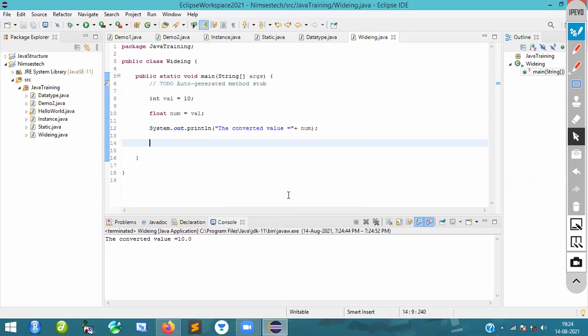Everybody clear? Guys, understood this widening? Hello? Clear? Let me know in the chat. You have to tell me, sir, I am clear, sir, I don't have any problem with this widening.